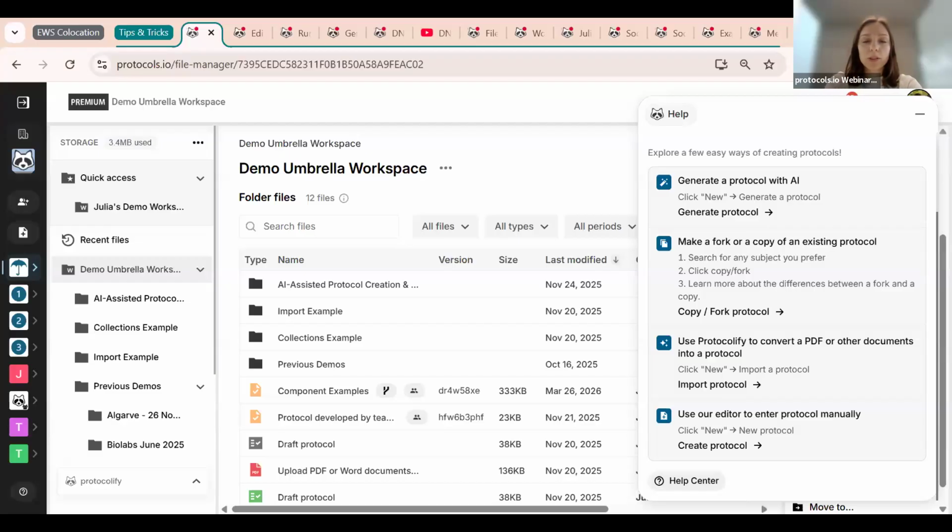All right, you should all see my screen now. So I'm in my workspace on protocols.io.